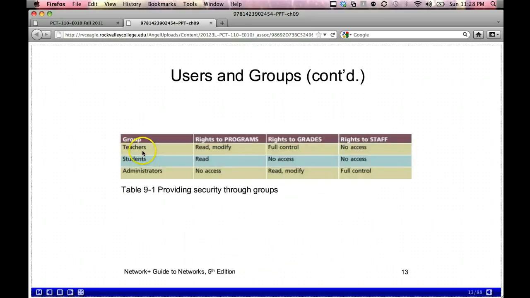So here we have the group teacher, which has read rights to programs, modify rights to grades, and no access to staff. Student has read to programs, no access to grades, no access to staff. Administrators have no access to programs, but can read and modify grades and have full control of rights to staff.